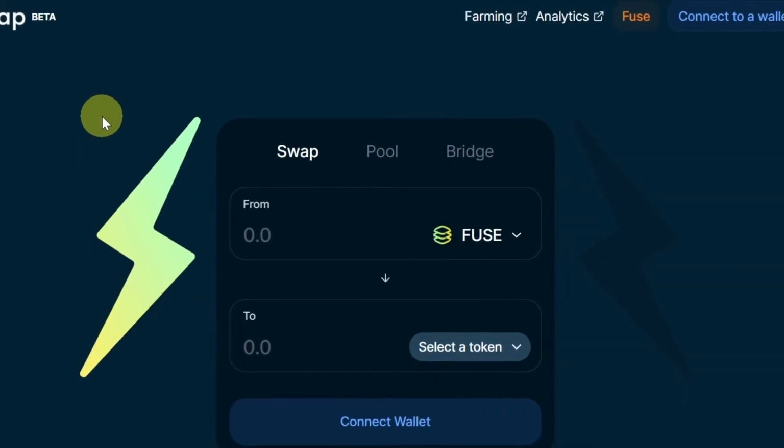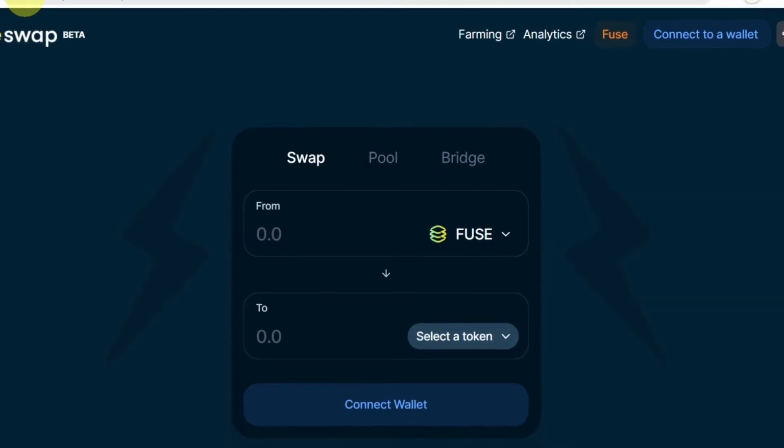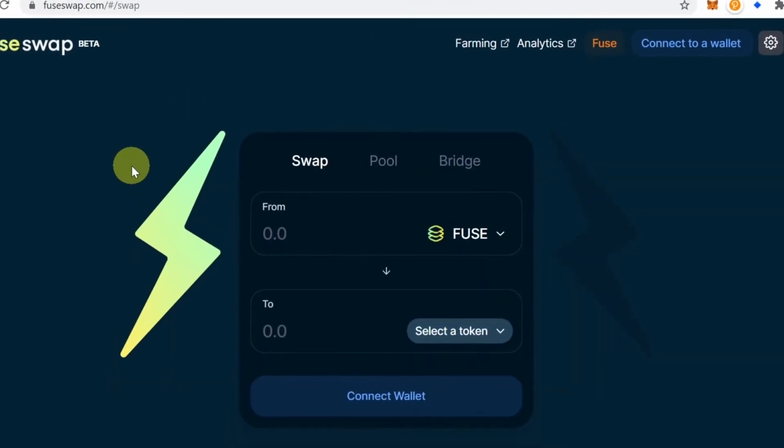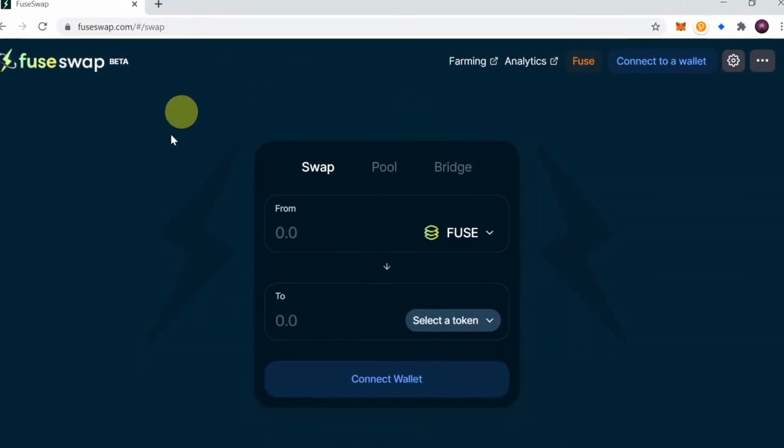How to buy Fuse on FuseSwap. First of all, to buy Fuse we need to go to a website called FuseSwap.com. You will find a link to this website in the description of this video, so all you have to do is click on it and then you will be taken to this page.